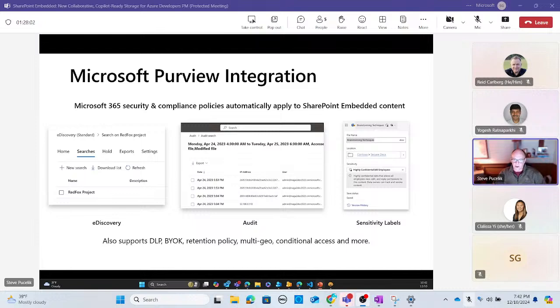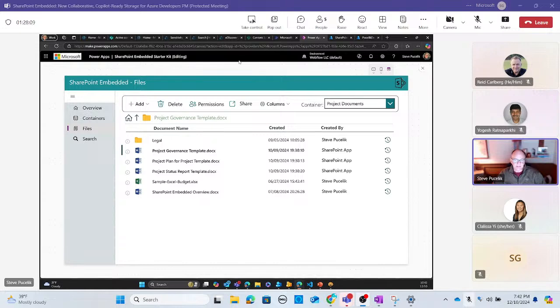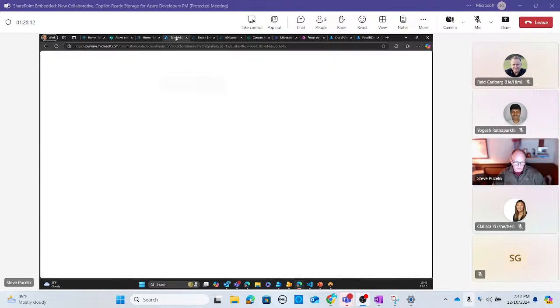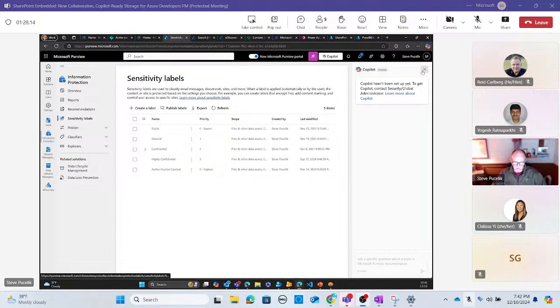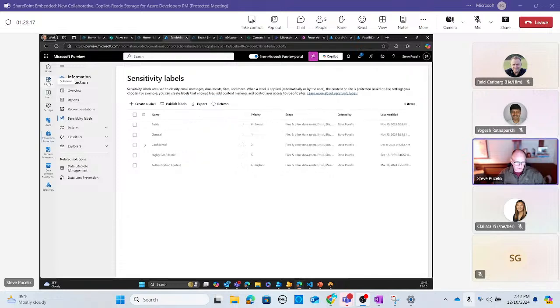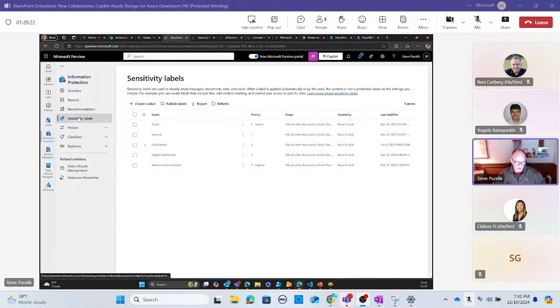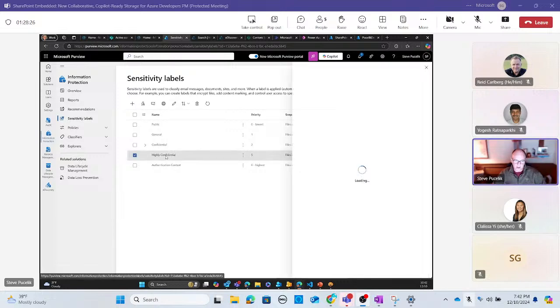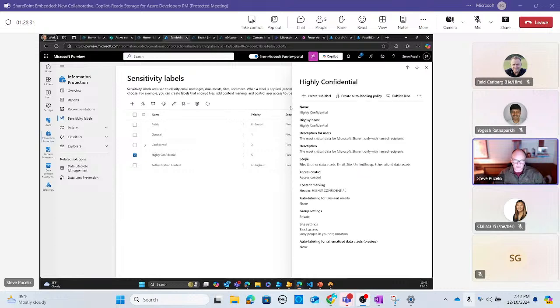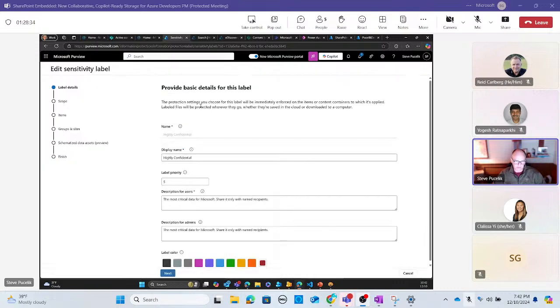Okay, so again, I'm going to jump out of the demo and I'm going to get into specifically what we're going to look at from a sensitivity label perspective. I'm going to navigate over to Purview. And within Purview, if I go to my solutions and information protection, this is where I have the ability to configure my sensitivity labels. I have one already created called highly confidential. I'm going to go into the details and edit that sensitivity label. And we're going to focus on a couple things specifically.